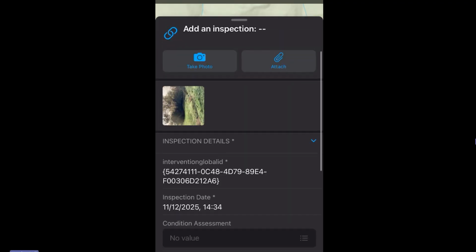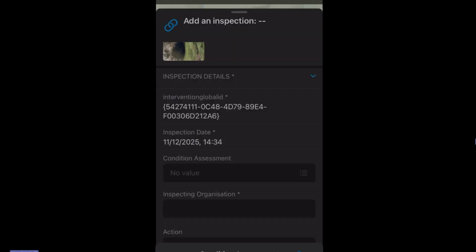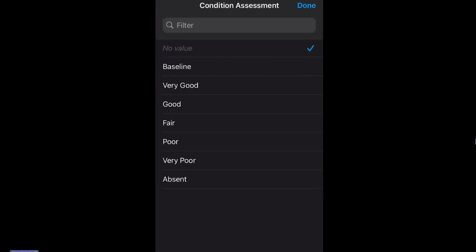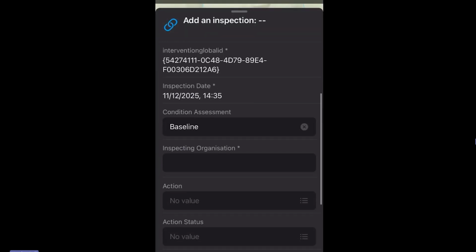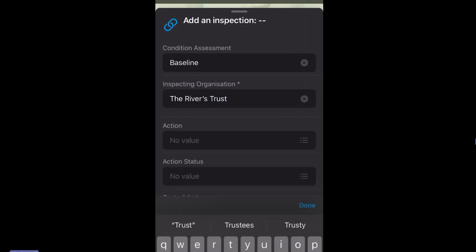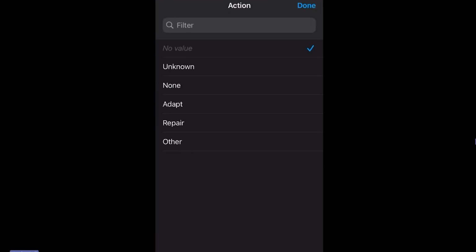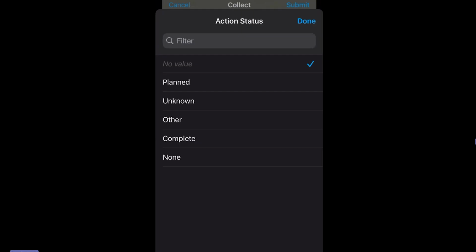The next set of items that you will need to fill out are the condition assessment. It's going to automatically give you the date and time as now, and it's automatically created a code there to link it to the intervention. We can choose from the following options. So in this case, I'm going to say it's a baseline. It's the first time I've been there since we've installed it, and I'm going to choose an inspecting organisation. So I'm going to put the Rivers Trust as this example. Click done. Action, I'm going to say none because we've just installed it.